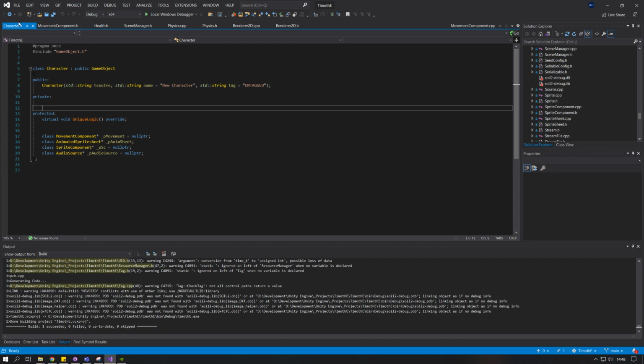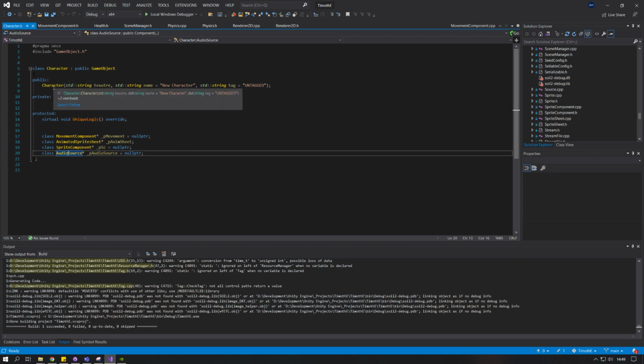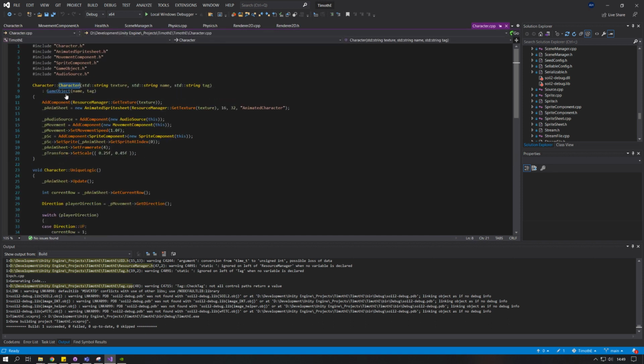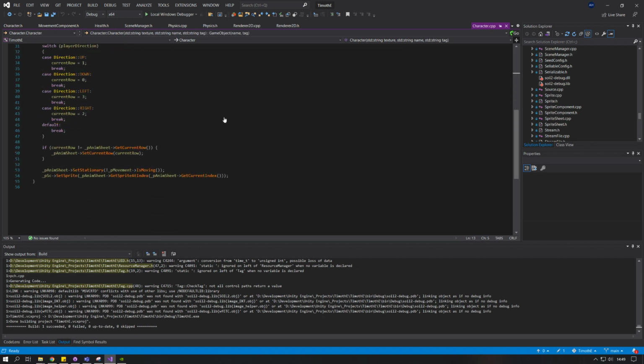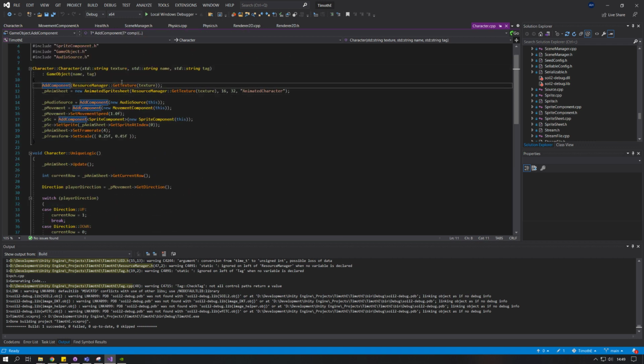Now the character is another aspect of the game object hierarchy, as I call it, that I primarily focused on. So you have the game object, which takes in the name and the tag, and then the character, which takes in the texture. Characters are a game object with a movement component, an animated sprite sheet, a sprite component, and an audio source attached to them. Toby did all the audio programming, so I'm not too sure how he's implemented that with this, but we just look here.